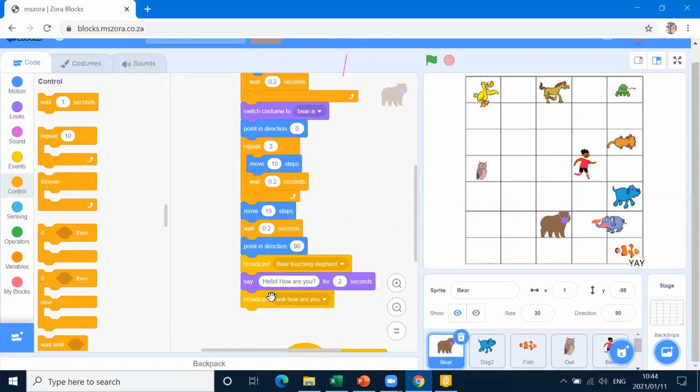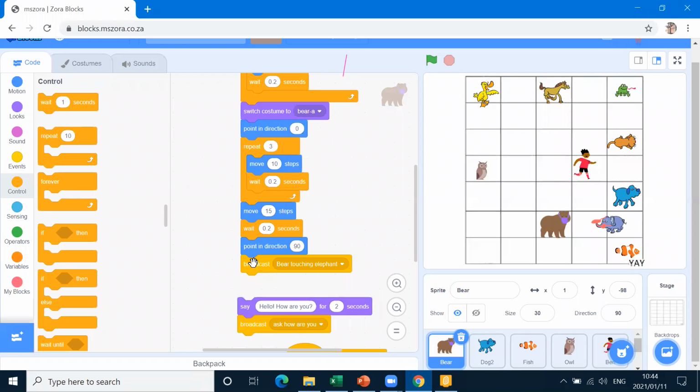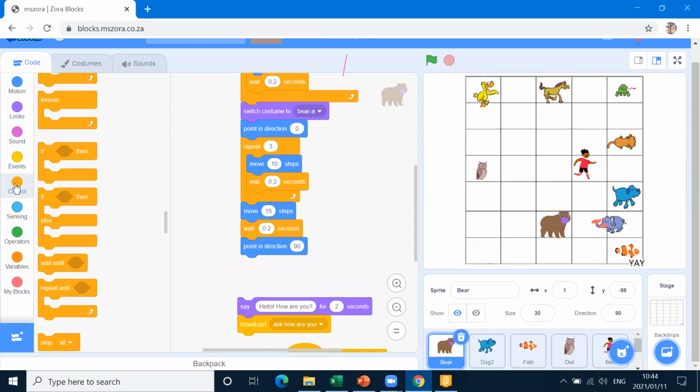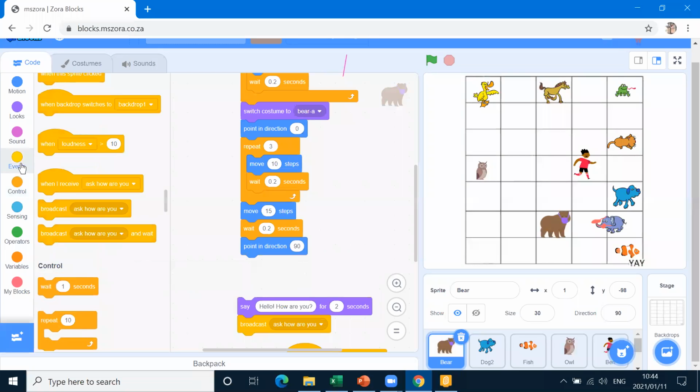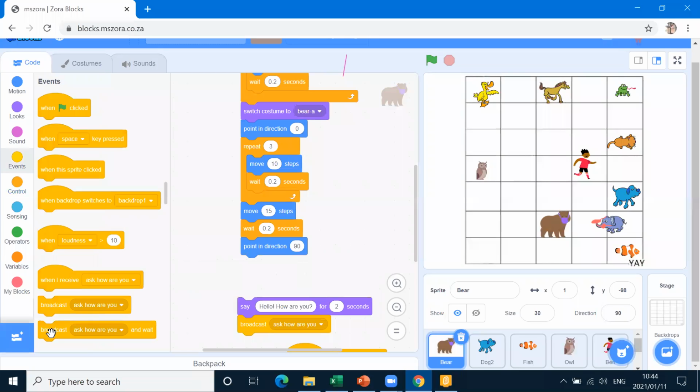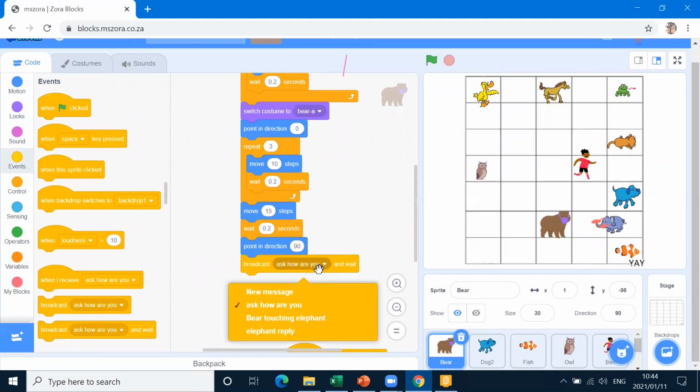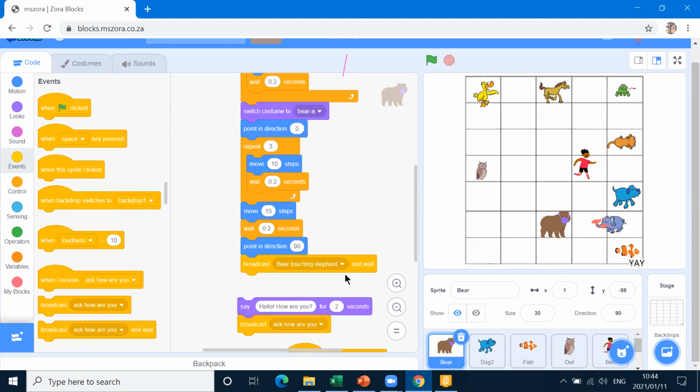I'm going to try something here. You see this broadcast, elephant broadcasting that he's touching the bear, the elephant. Okay, we're going to say broadcast and wait. So we're going to go to our events block, broadcast and wait. Maybe this is where this wait is going to work. Bear touching elephant.